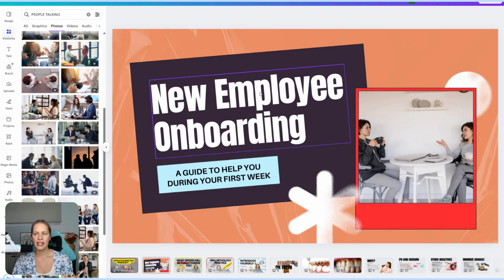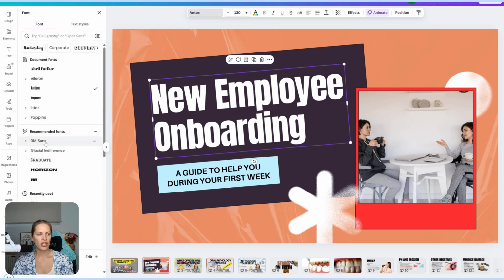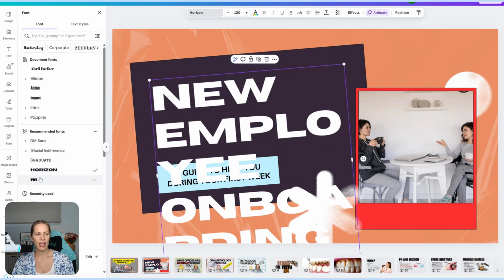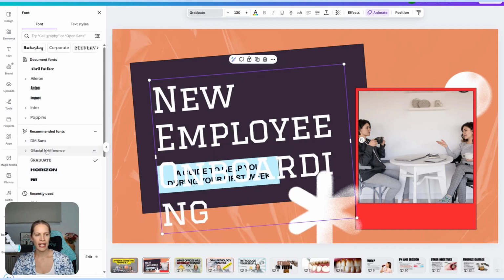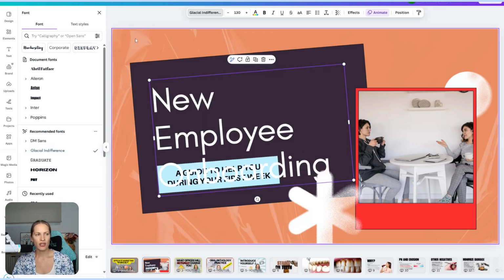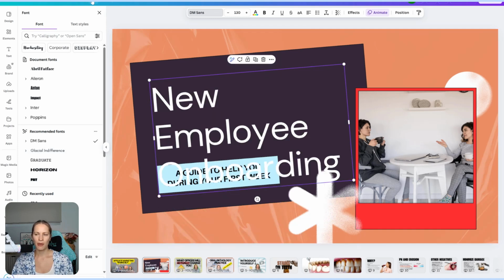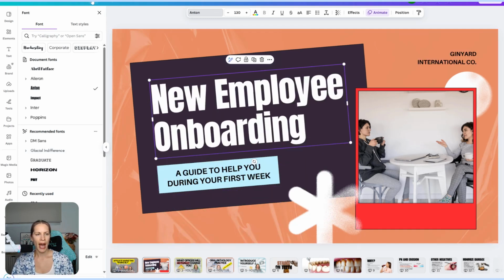I love how this is nice and big, but let's say you want to change the font. So you want to change it to DM Sans or Horizon, but you get the idea, right? Like you can change anything you want. I'm actually going to click the back arrow because I changed my mind and I like what they had before. Just keep on clicking back, keep on clicking undo until you see what they had before if that's what you want.